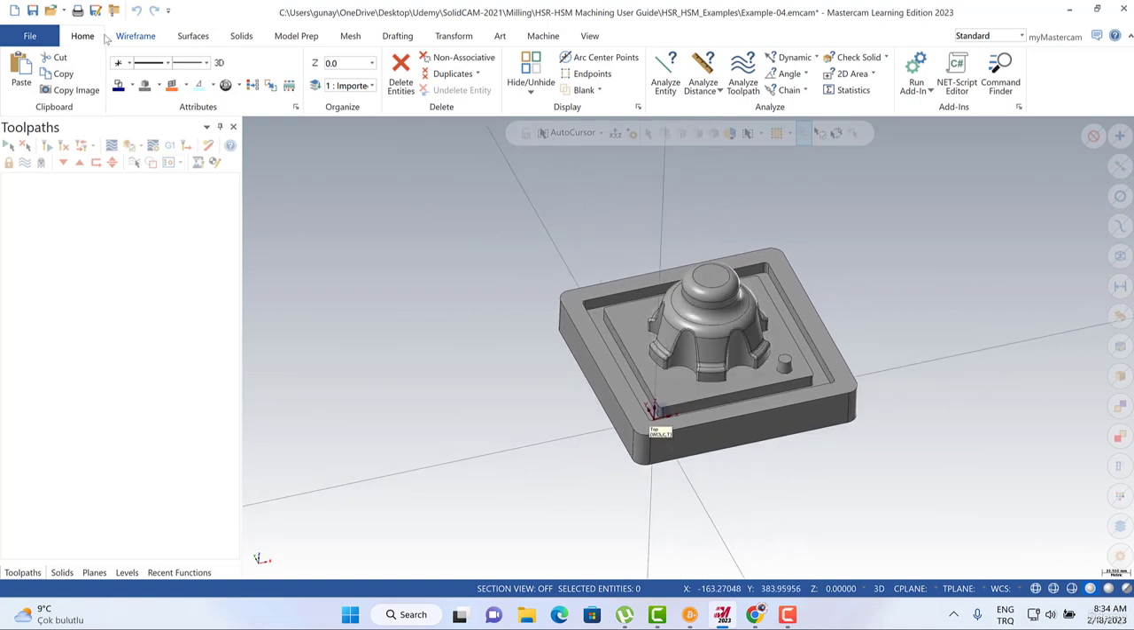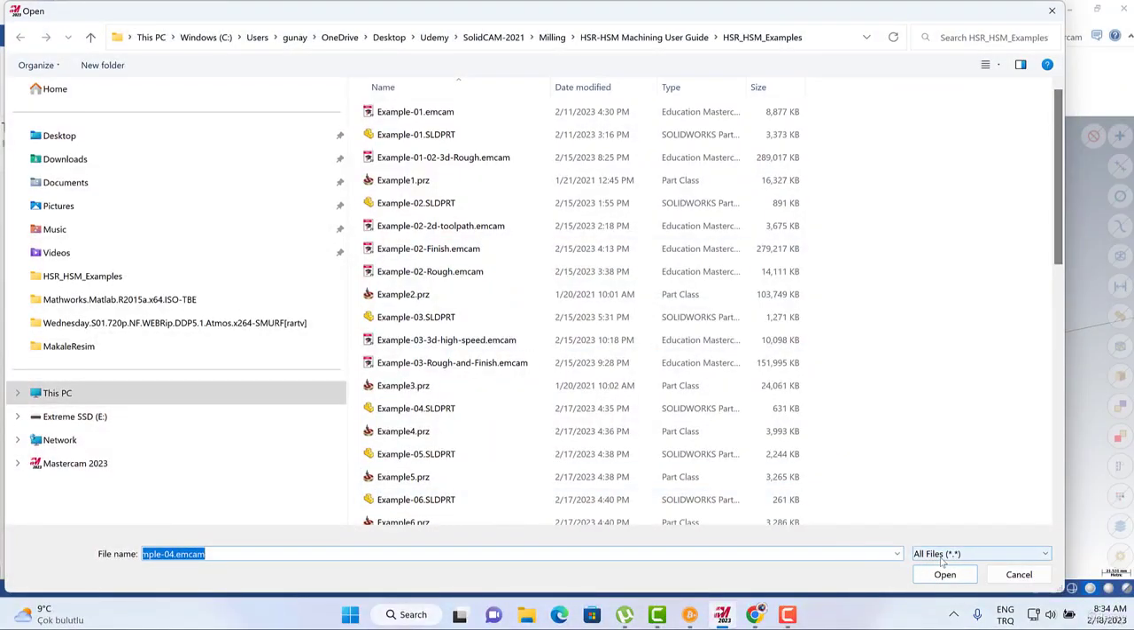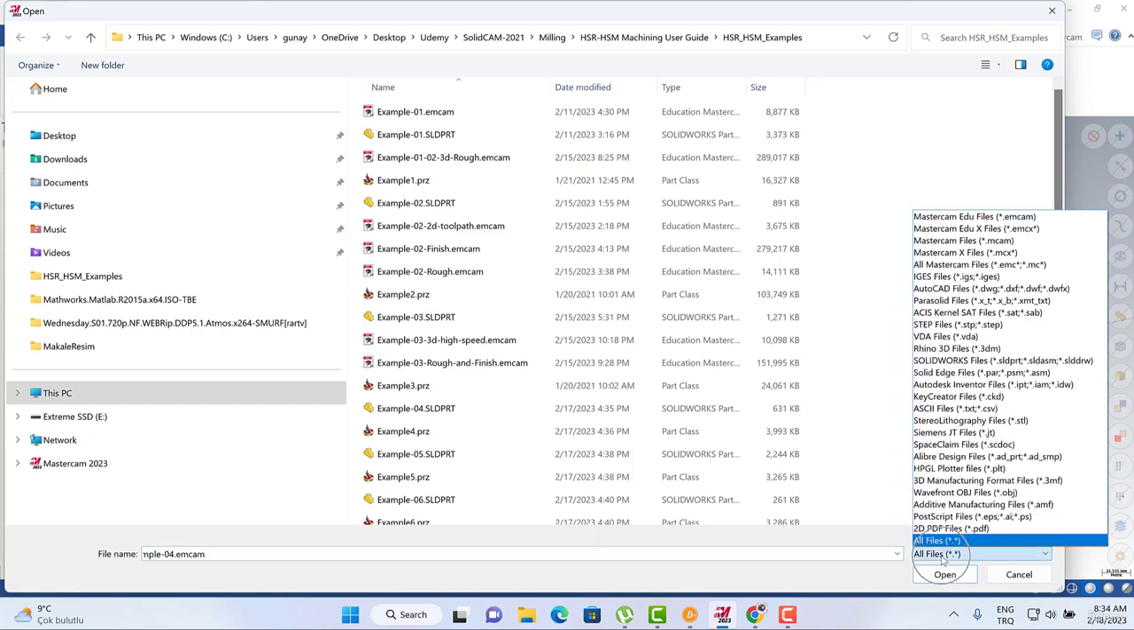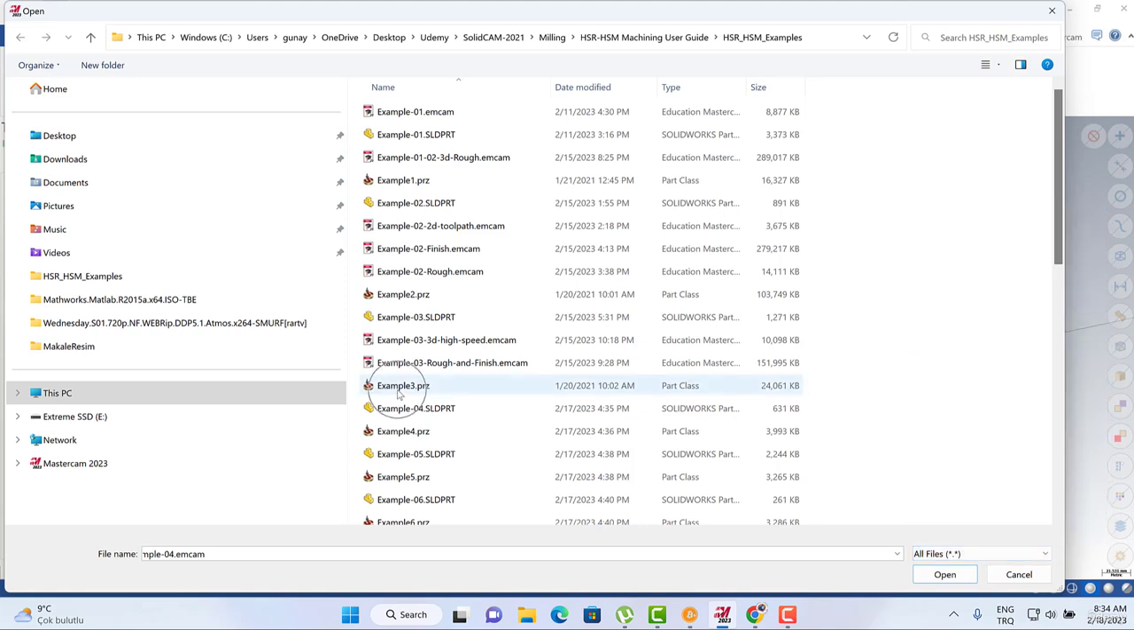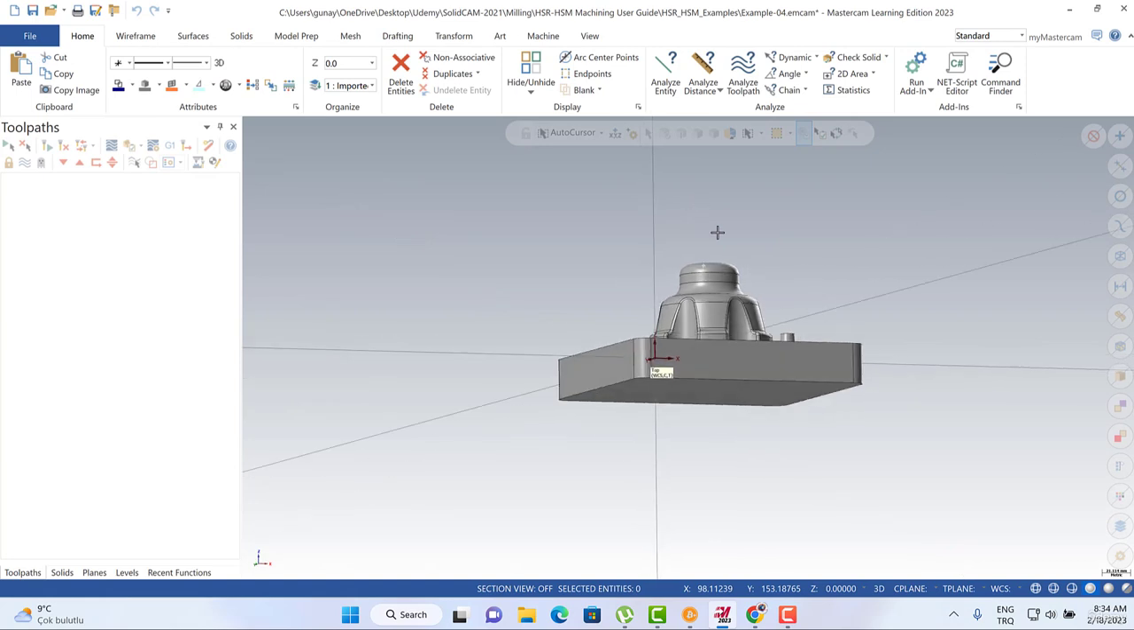I'm going to use the File and Open options. At that point, I would also like to emphasize that you need to turn to the All Files option if you would like to see the SolidWorks part. I can also see the SolidCAM part here and the SolidWorks part for this one. After that, when I double click on it, we're going to see our product like this.